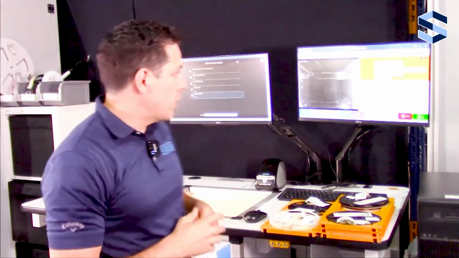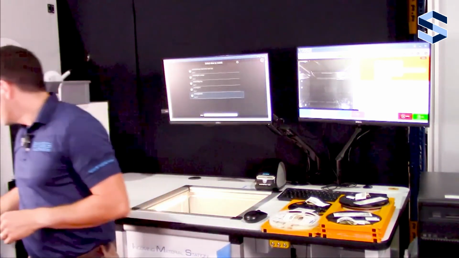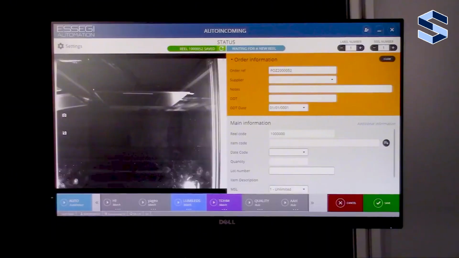As you can see, it was very simple for the operator to perform the registration of material. Let's see now also what is happening when we scan the material on the auto-incoming.